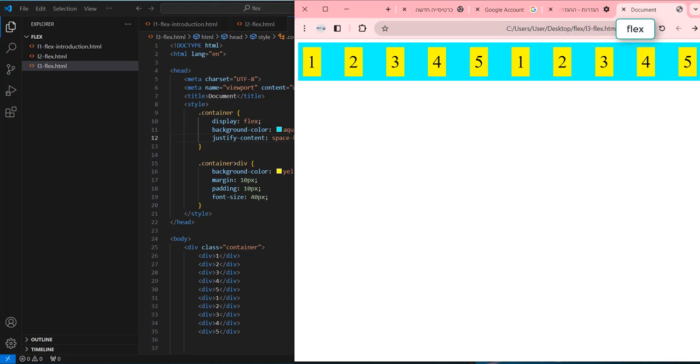These values allow for control over the alignment and spacing of flex items within a flex container, enabling developers to create a variety of layouts efficiently using Flexbox.